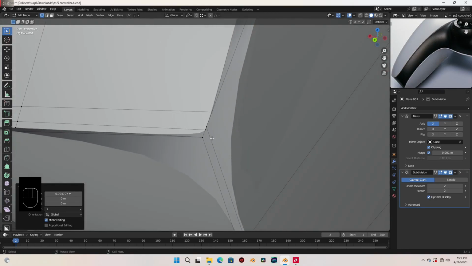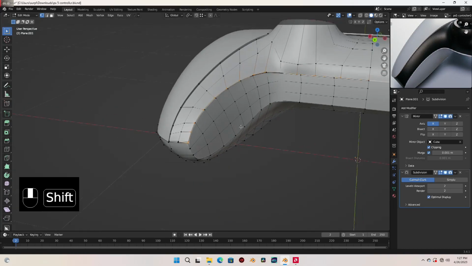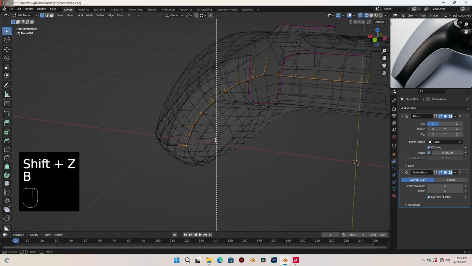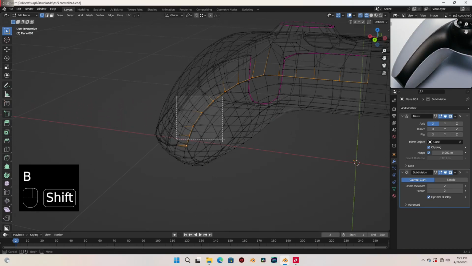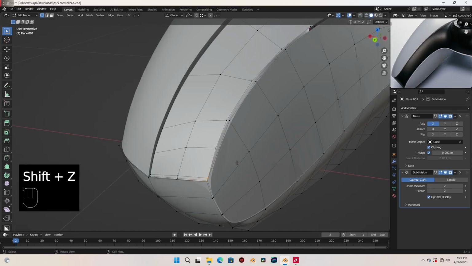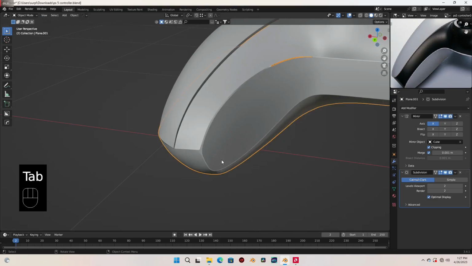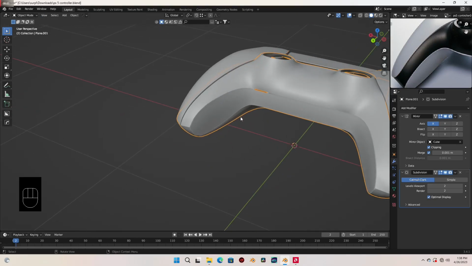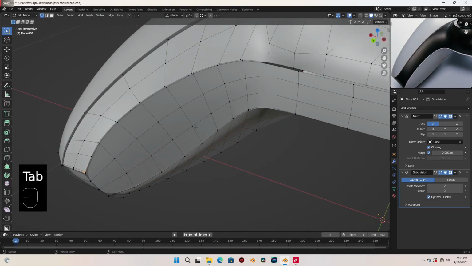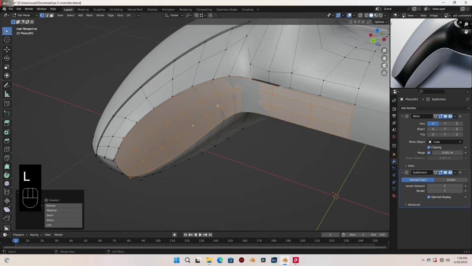And you can select these and let's deselect all of these and let's move this in. Select any vertex here and press L to select all of these, press P and choose selection.